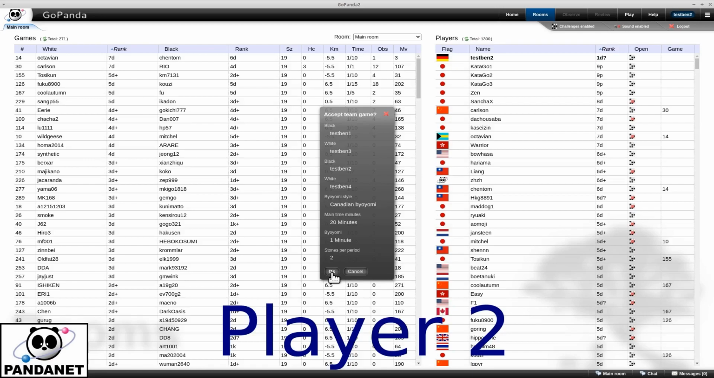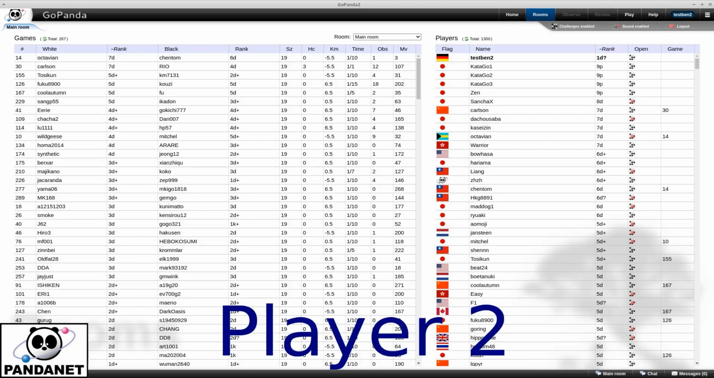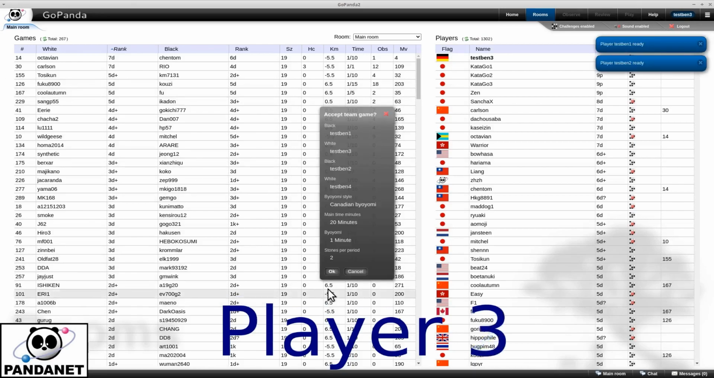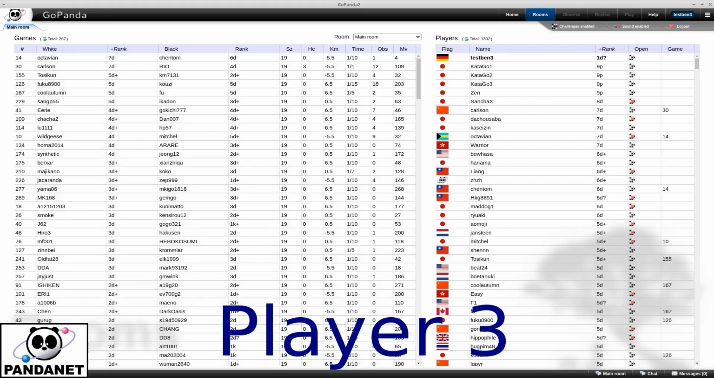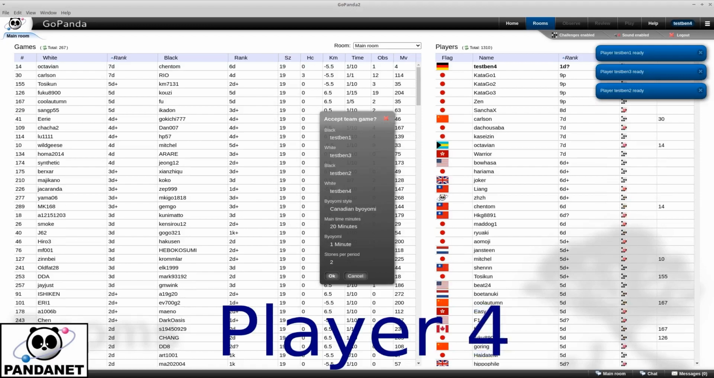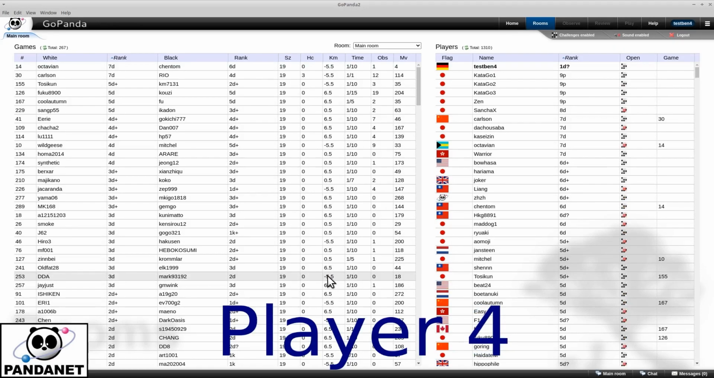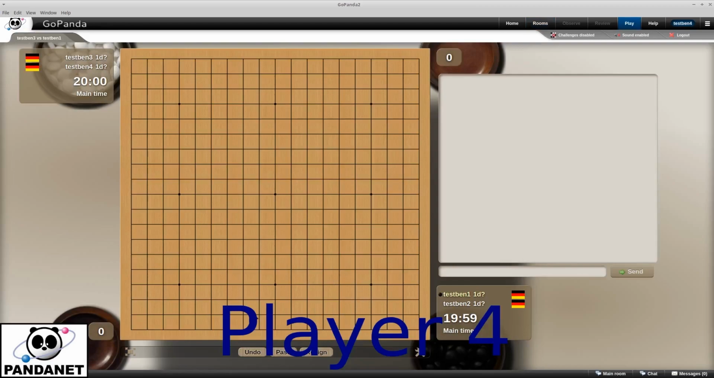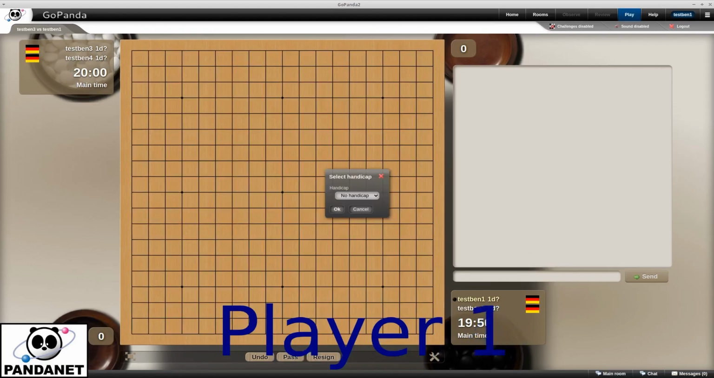After, if we agree, we can click OK. Player 3 will do the same, as well as player 4. So now an empty board will open. The player who is the first black player is player 1 in our case.